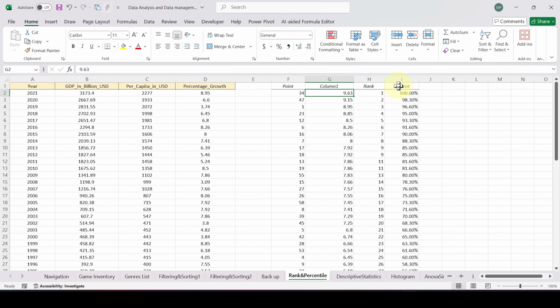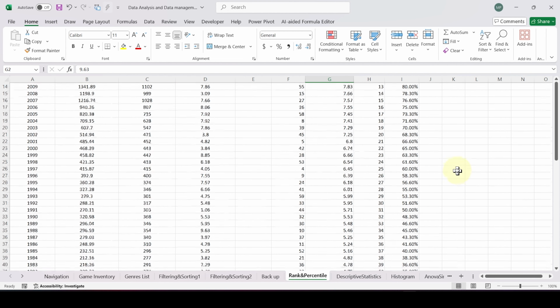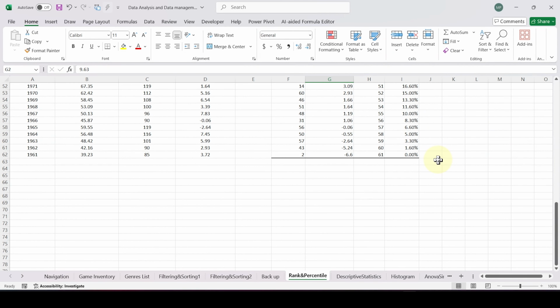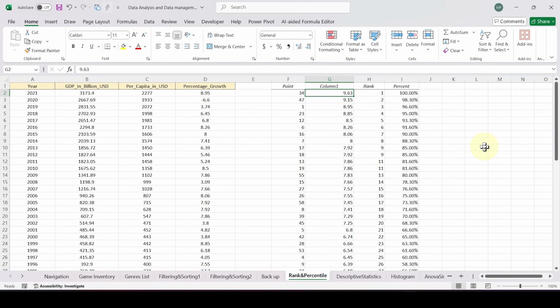And then we have this percentage, which in a way is a score. So because this is the largest figure, it just gets the largest score, that is 100%. And then of course, as these figures in this column decrease, the percentage will also decrease, and it will go all the way down to 0% here. So that is the rank and percentile.